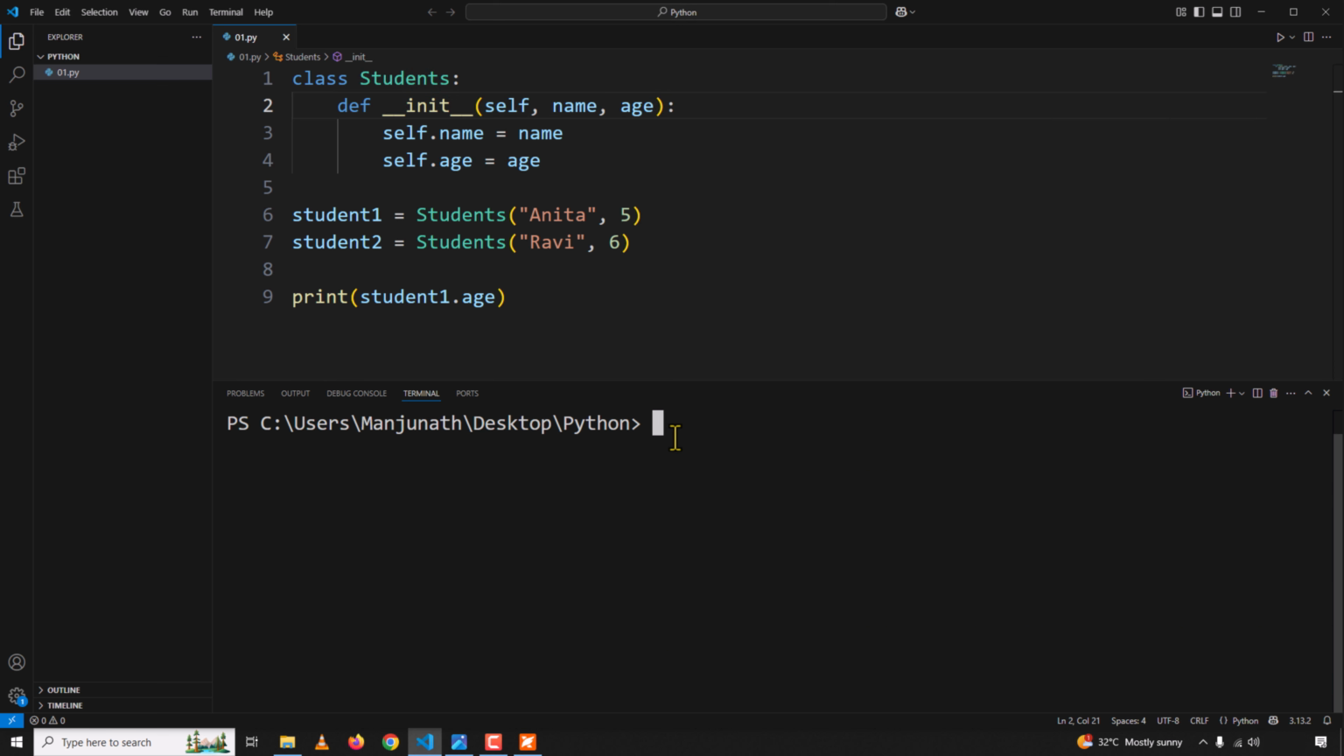A point to remember here is that this word self need not be self itself. It can be anything. So here if I have VVV, then here too I need to have VVV, and here too it should be VVV. Okay. And this also can be anything. I will say N. And this too can be anything. I will say A. Alright.